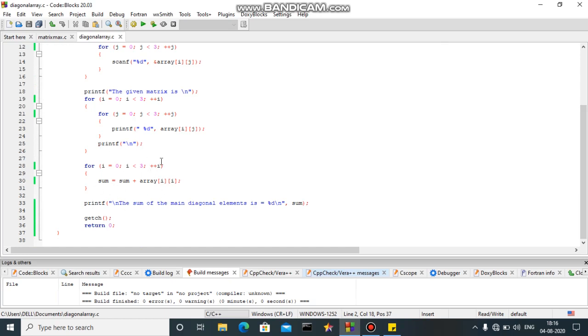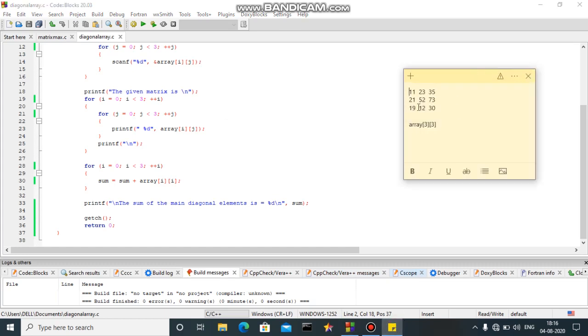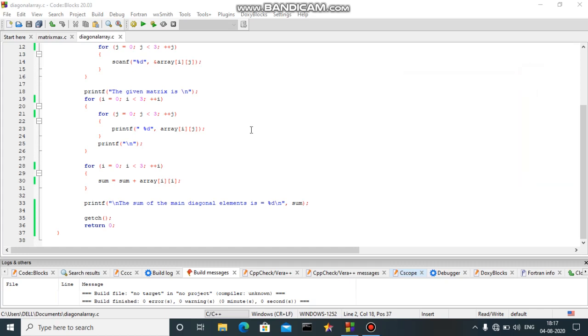I hope you guys understood what diagonal elements are. In this way you can calculate the addition of off diagonal elements. Off diagonal elements means these opposite direction diagonal, that is, 35, 52, 19 are off diagonal elements. You can also create logic to print the addition of these three elements. I hope you'll try that program too.